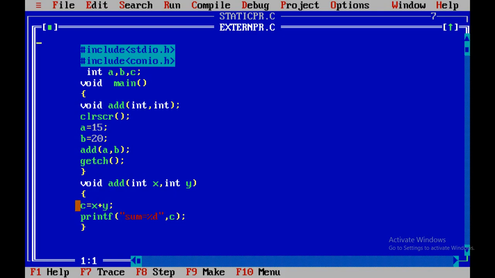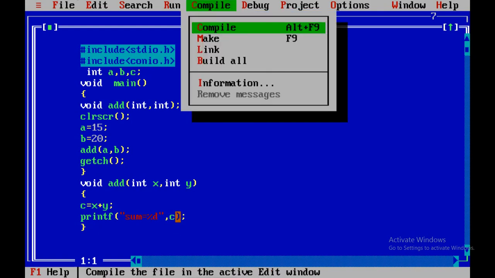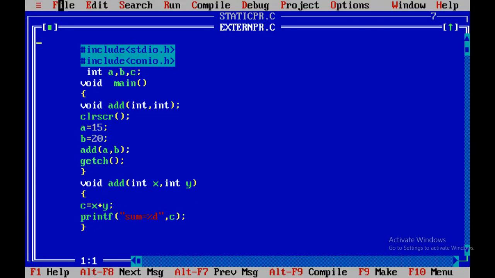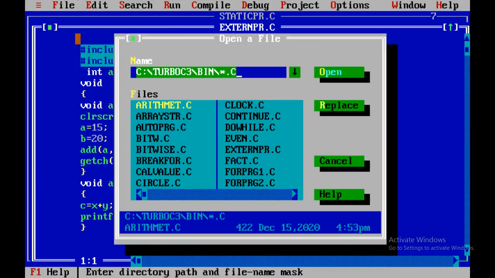I am not declaring c here. Why? Because I already declared c globally. So c can be used anywhere in the program. Right? Printf sum of c. Now compile the program and run the program. Now the sum is 35. And next, last, we see the register program.